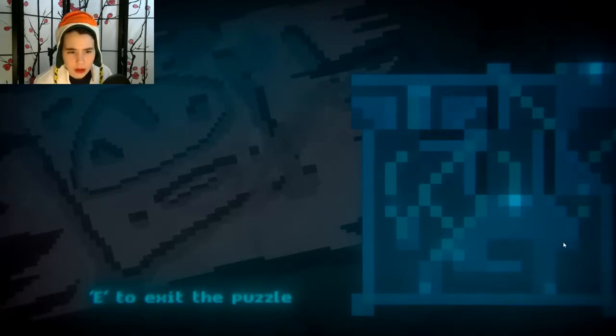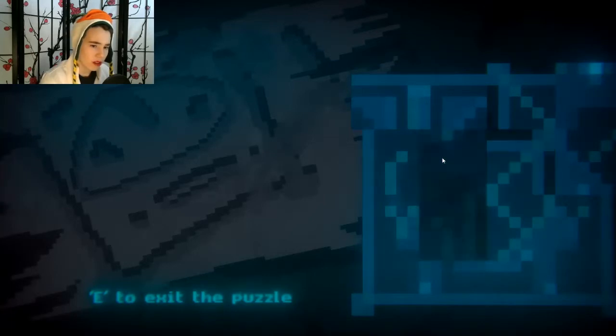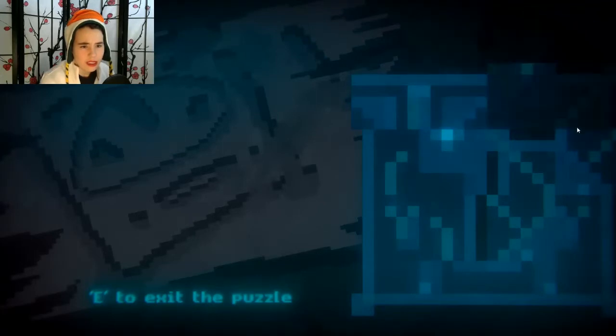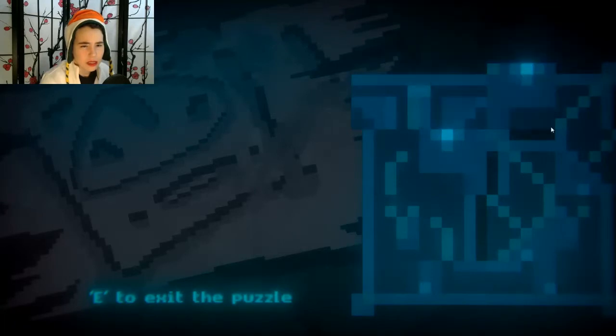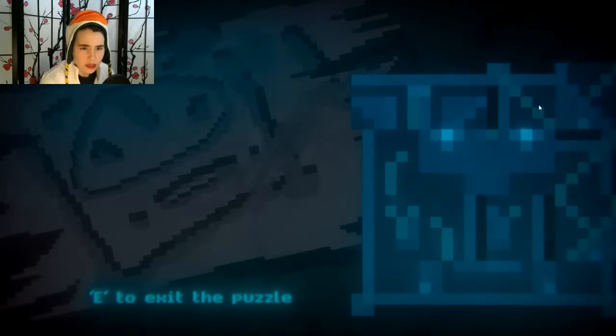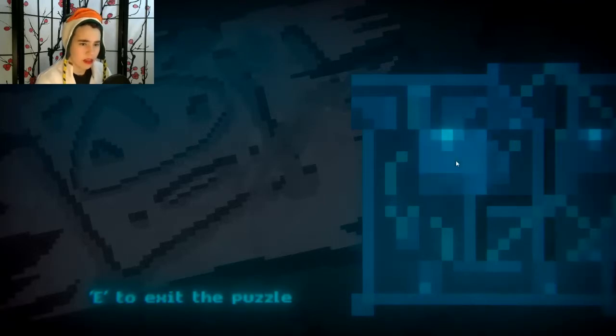Guys, I really can't tell what this is. I think it's supposed to mimic this symbol, but I'm not quite sure how. It's too hard to see. Something tells me that this is supposed to go up here. It's supposed to be eyes, right?